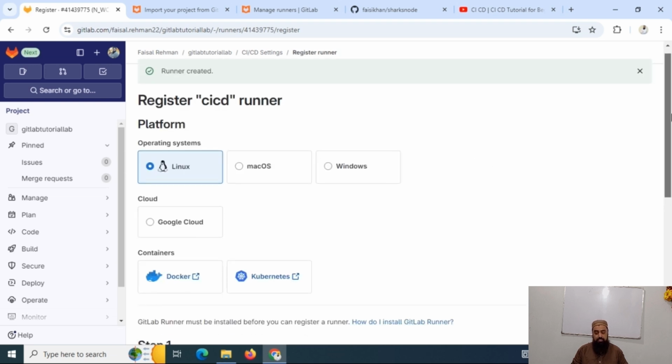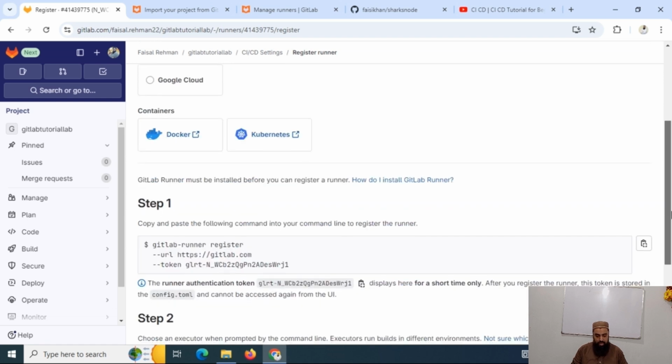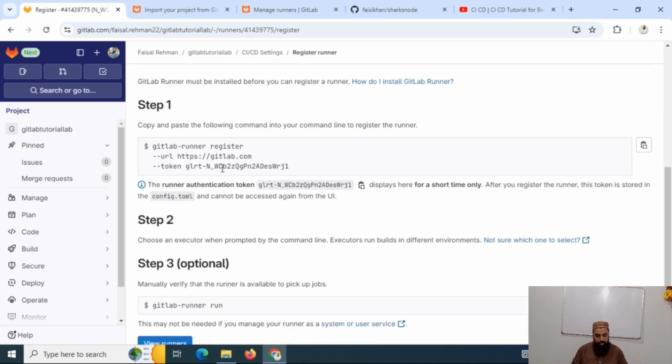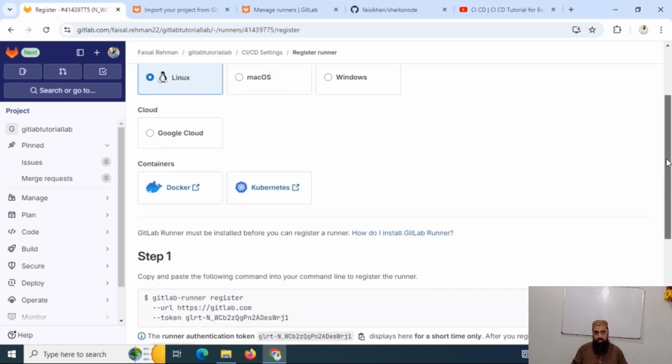This is just like the same thing we had in GitHub Actions. For Linux, I will have these steps and I can execute these commands on my VM or on my Google Cloud instance. So I will have my self-hosted runner registered with GitLab.